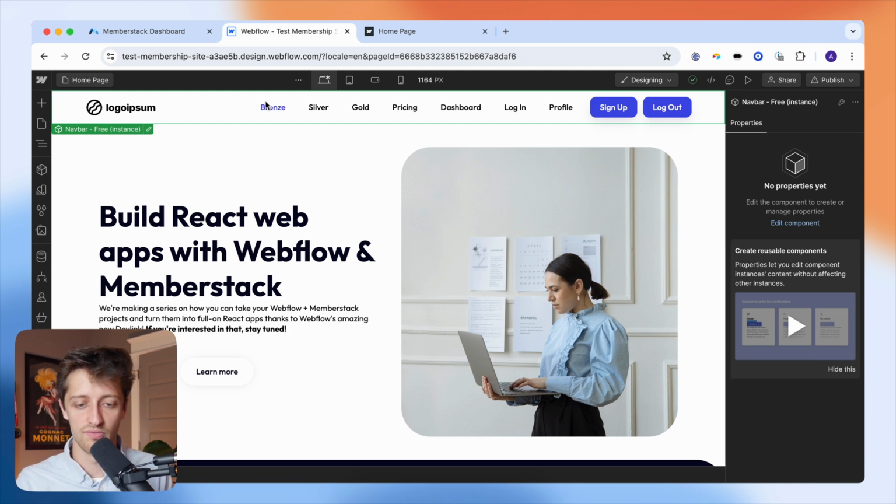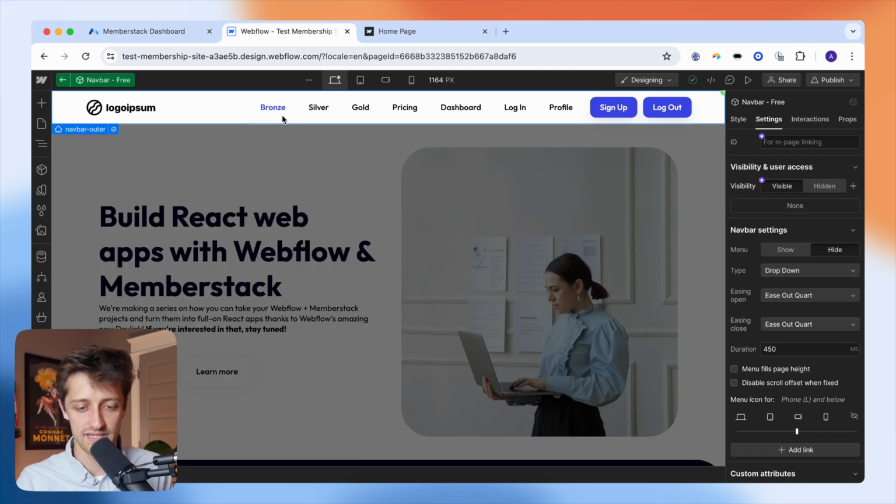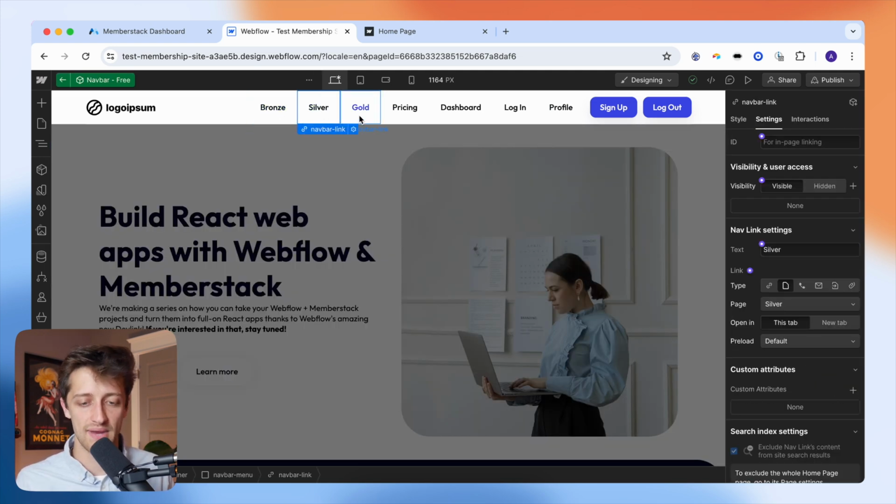All right, so for each of these links, we're going to add a custom attribute. Now, bronze, silver, and gold, I'm not going to touch. I'm just going to show them in my Navbar in all instances, whether I'm signed in or not, okay? Now, this pricing link, I only want to show to people that are not logged in. If they're logged in, I'm not going to show them a pricing link.